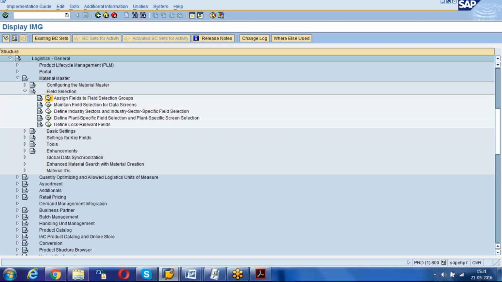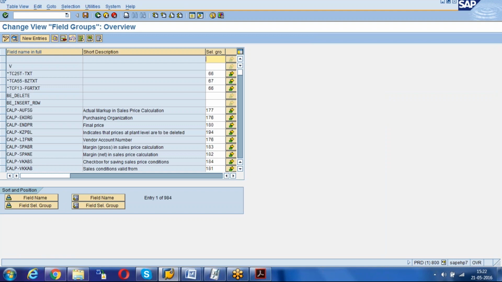Different groupings are available, for example different numbers 100, 101, 102, like that. For each group, 4 or 5 fields or 2 fields are assigned as per the standard system. If you want to make that respective group mandatory, we can keep the group as mandatory or optional. That's why we can group all the mandatory fields in the same group, or optional fields in different groups. Those things we can decide.